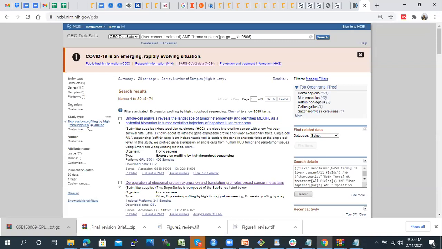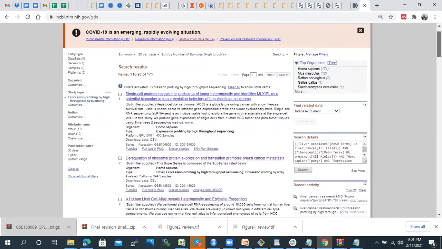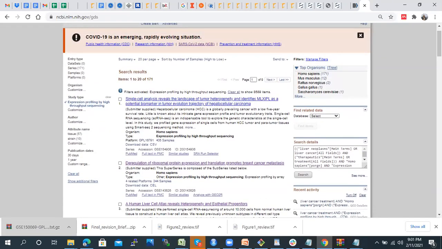So next, I have already selected this particular filter, expression profiling by high throughput sequencing. Right now I've come up with nearly 117 datasets, which are actually easy to analyze. If I go through these datasets, I can look at which dataset might contain answers to my questions. First is single cell analysis. Right now, I'm not interested in that.